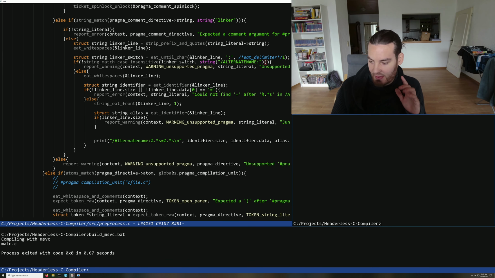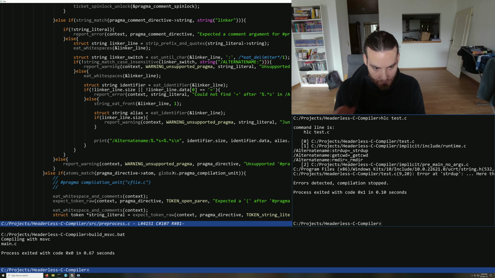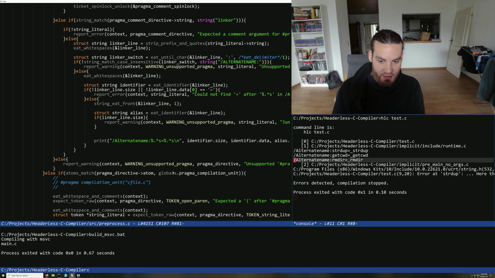And so we have this test file test.c. So lgsc test.c. And it prints alternate name, strdup, getcwd, rmdir, _rmdir. So that works beautifully. Now we have to sort of add these somehow.